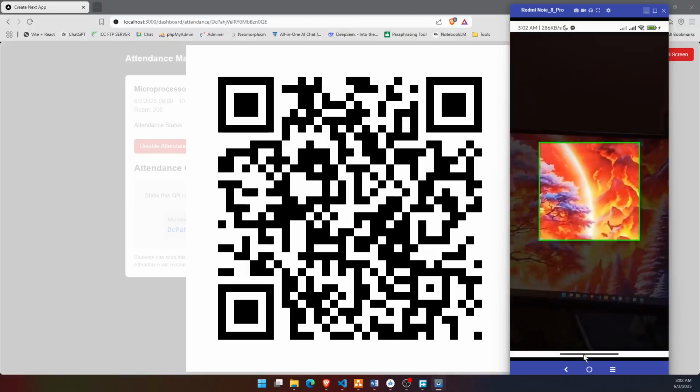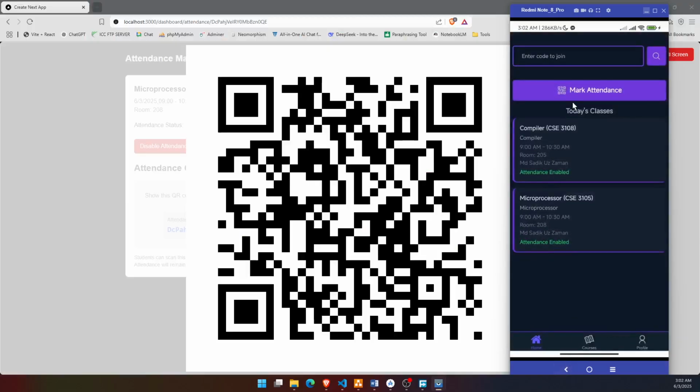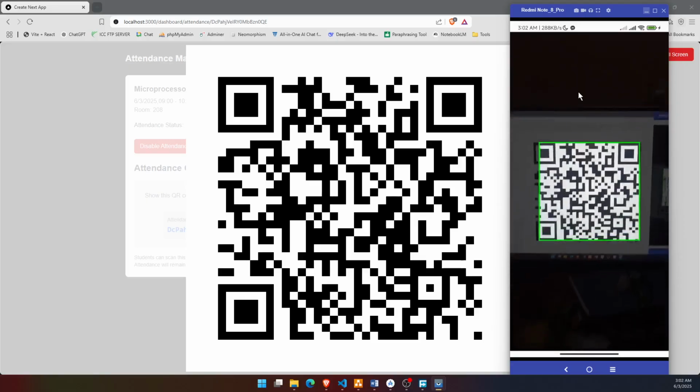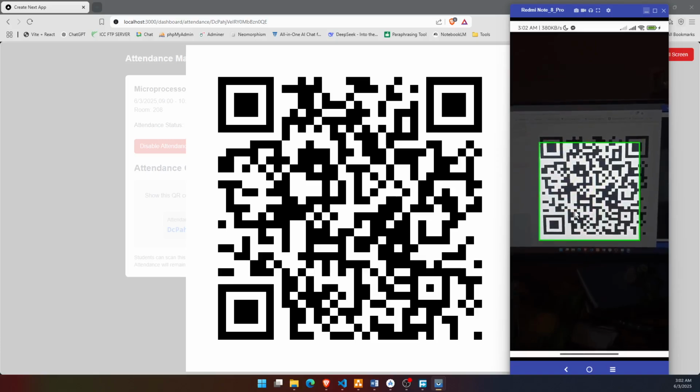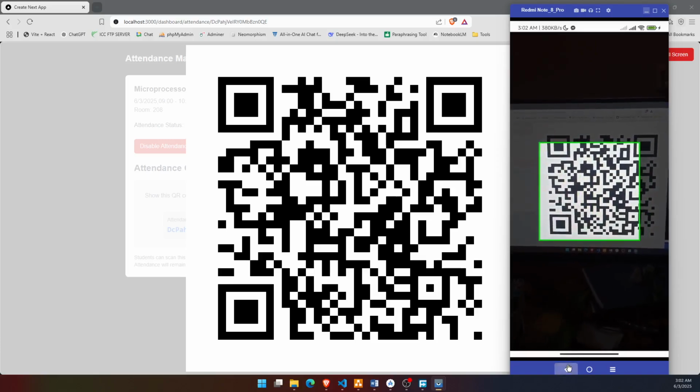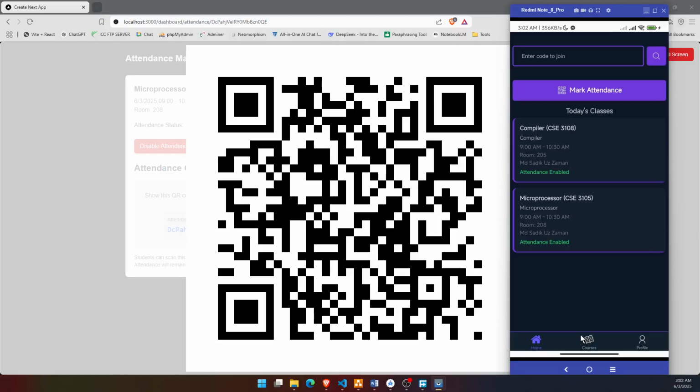If I scan the same code for the same course, it's a different code, but it says you have already marked attendance for this class. By doing that, I have got attended on this class.